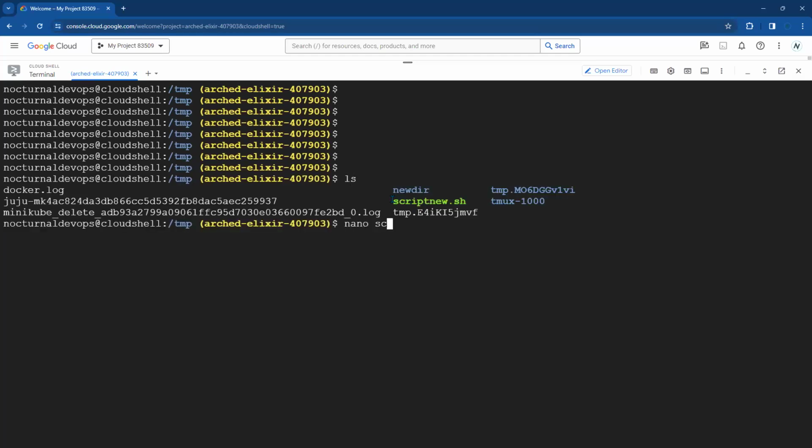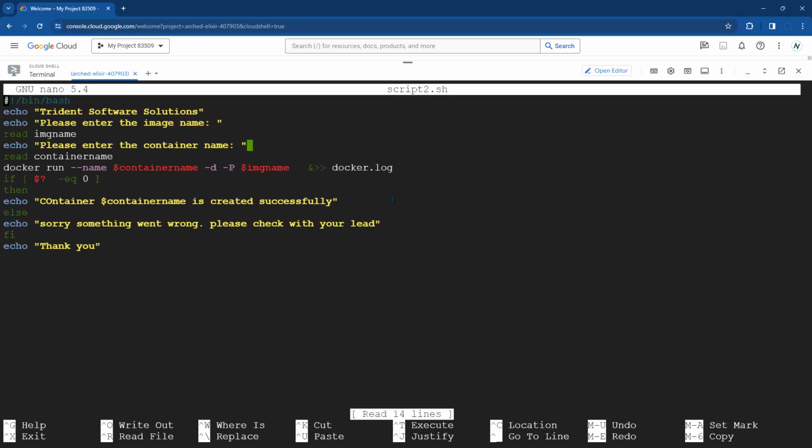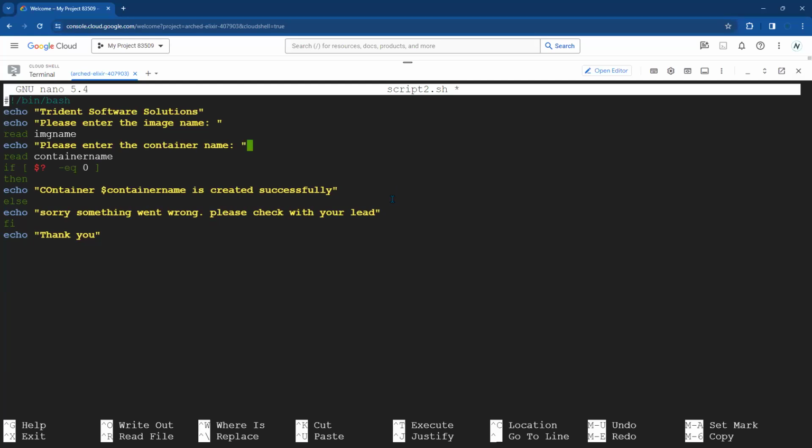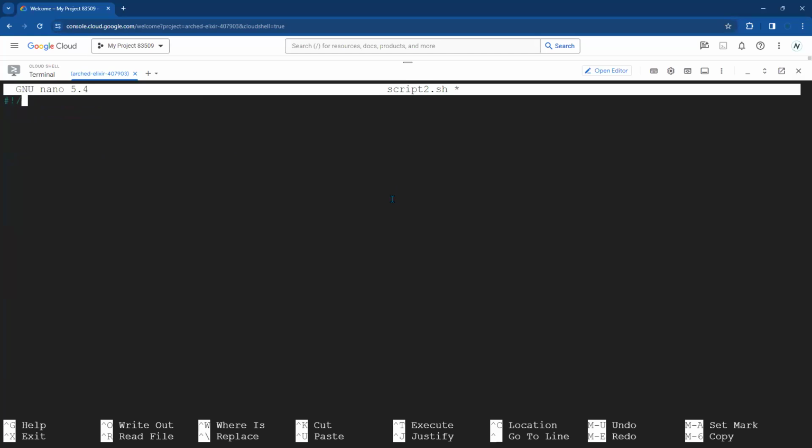Let's see this. Now, let me just copy this, cp script new.sh as, let's say, script2.sh, nano script2.sh, and have a look. What I do is let me delete these lines, all these lines. Let me just get rid of all of them. Then #!/bin/bash, and yeah. Now let's say echo, enter the first number, and read number1. Echo, enter the second number and read number2.